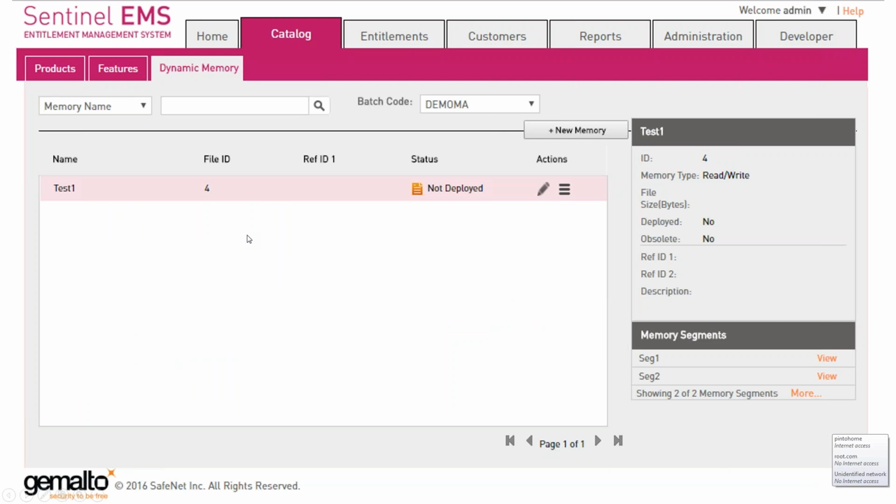So this is how you see the dynamic memory in EMS. Under catalog, you will see that there is a new tab that was added for the dynamic memory. When you click new memory, you can define the dynamic memory segments and data. In this example, they defined the memory called test 1, and it has two segments, segment 1 and segment 2.